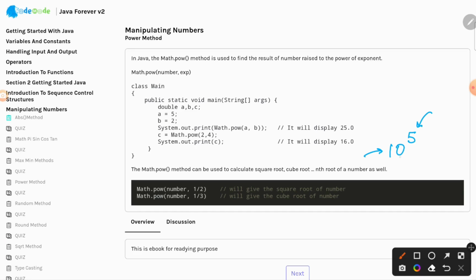Java power method in the Math class does exactly the same. Math.pow takes two inputs. One is the base number and another is the power. So if I want to write 2 to the power 4, you will say 2 as the first parameter and 4 as the second parameter. And that will return you 16.